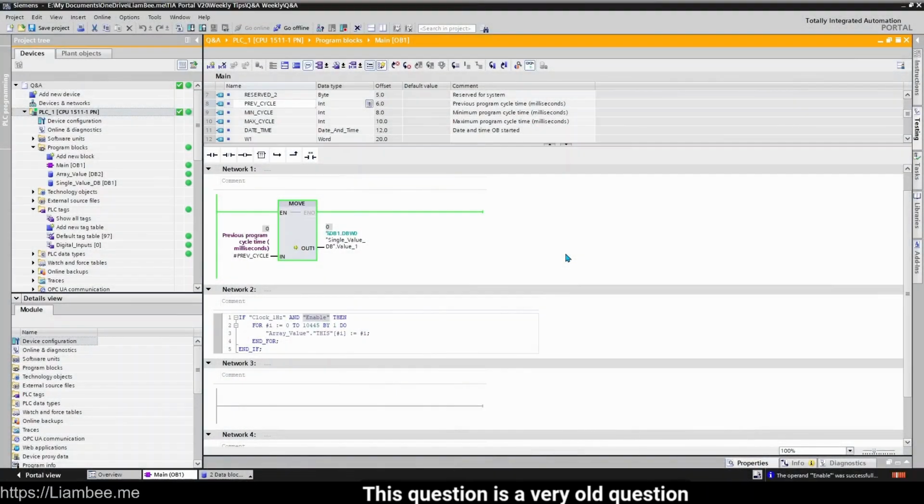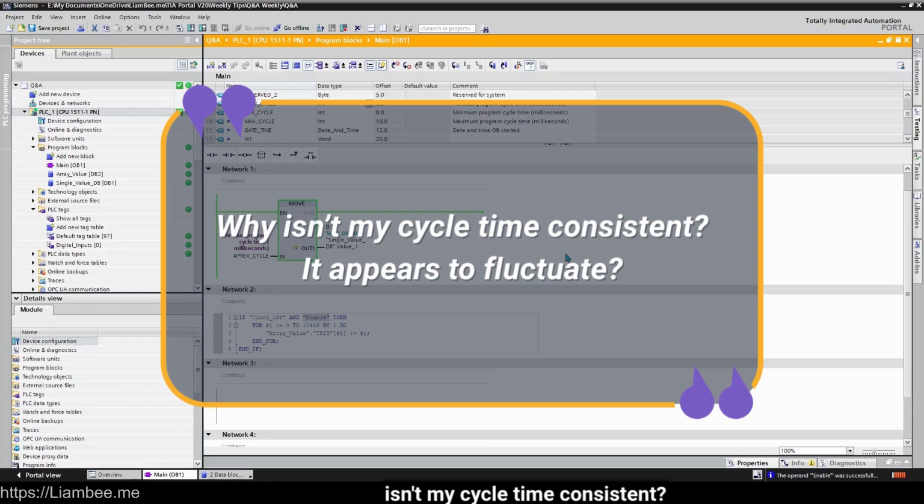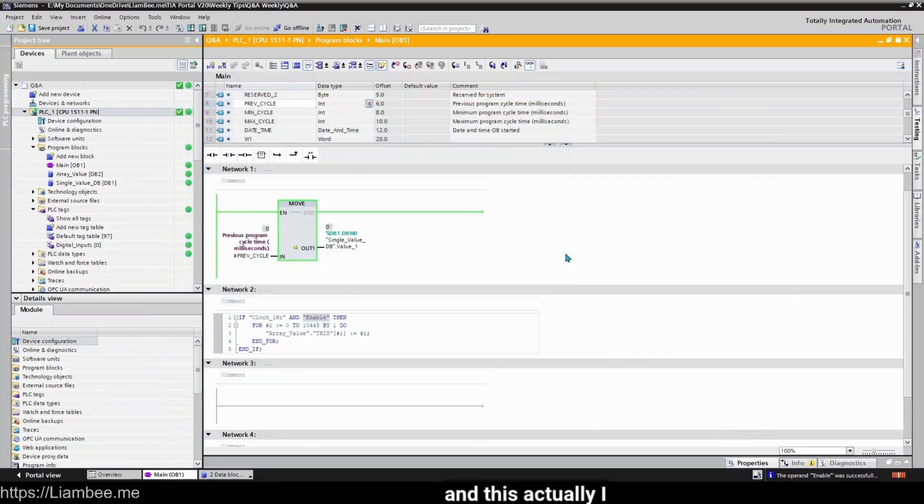This question is a very old question that was asked years ago, but stuck with me for a long time, which is why isn't my cycle time consistent? It appears to fluctuate. I came across this because of a LinkedIn post that was talking about a certain function causing a failure in a PLC on Watchdog, or the cycle time exceeding its maximum. And it's actually quite simple.